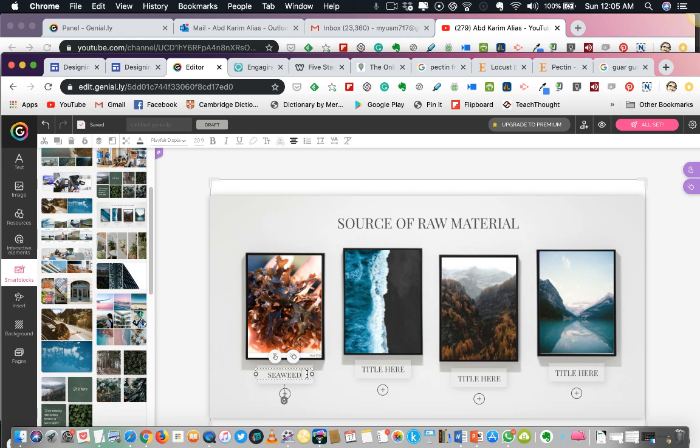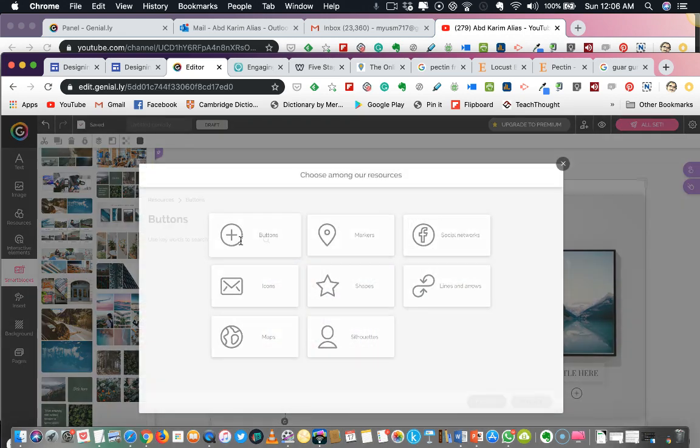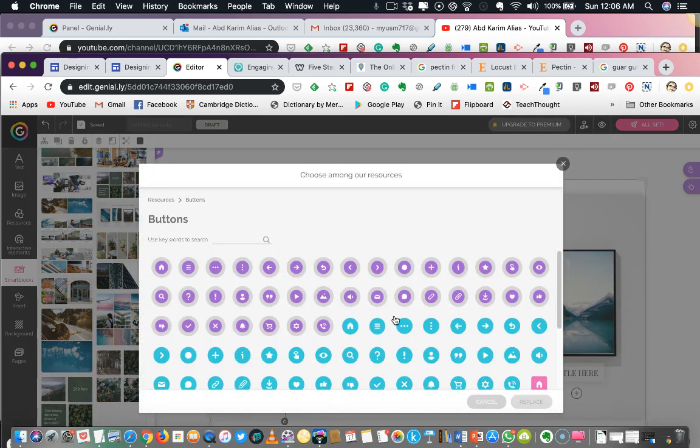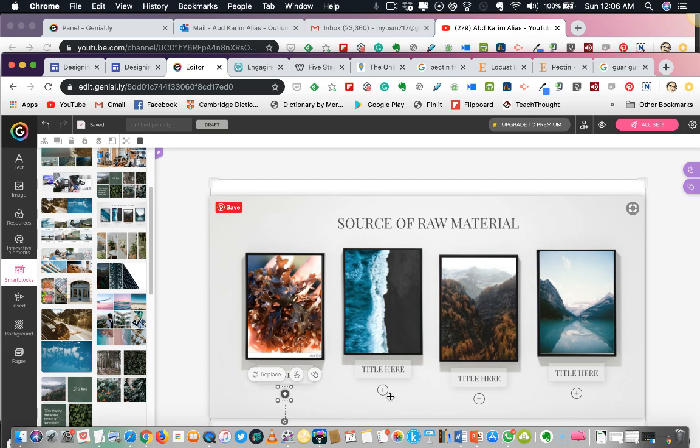See, and then I already have the plus sign, which is the symbol that indicates the interactive element. Let's say I don't want this symbol, I want to use a different symbol, so I just click and click replace, and I have a choice to replace with a lot of different kinds of buttons here. Maybe I want to use this one instead, and click replace. I'll leave the rest because I want to shorten the video.